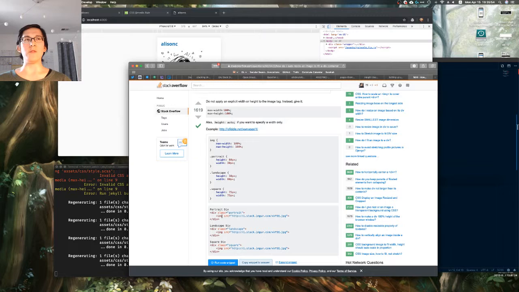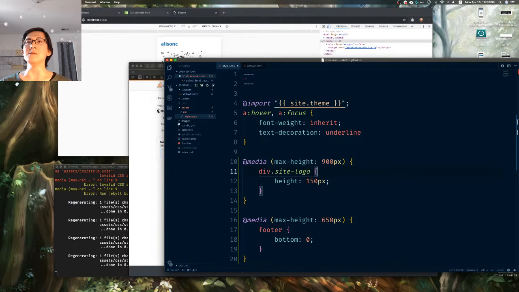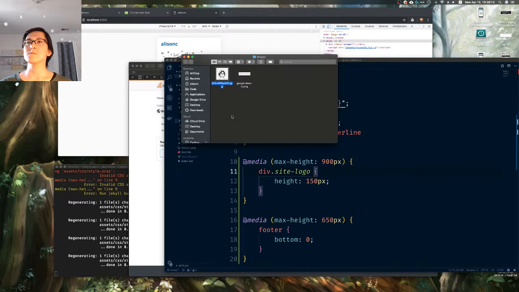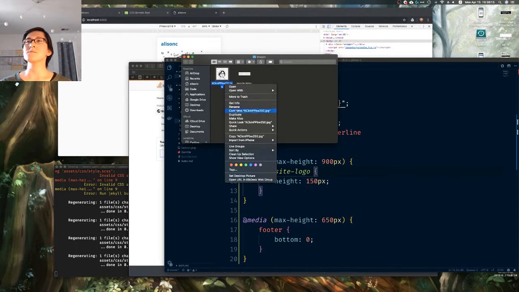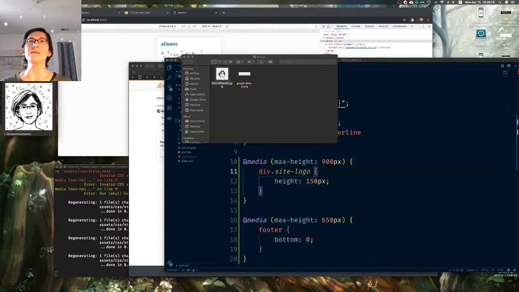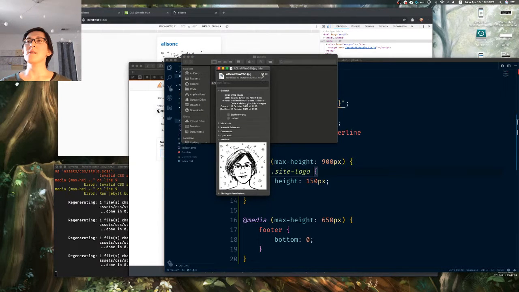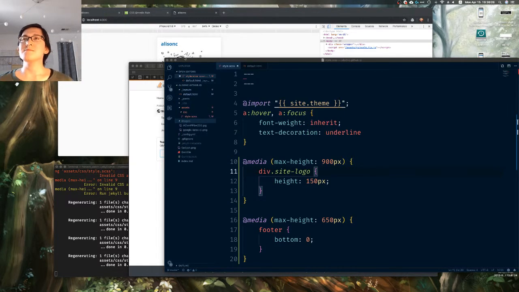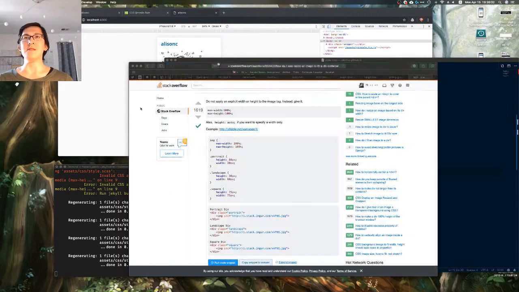And I'm not really worried about having a different asset for smaller, because that image is only 250 by 250 anyway. 80 kilobytes is actually a lot larger than I thought it was. I probably should resave it as a PNG. Oh well.